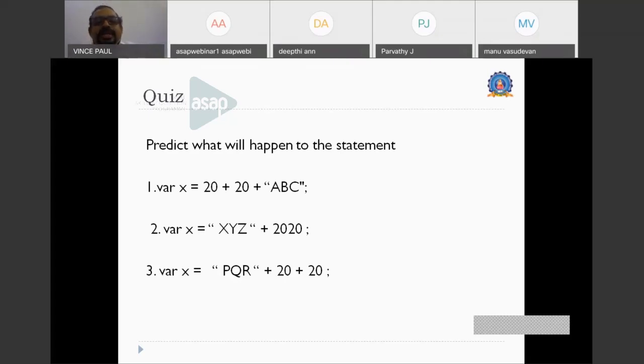And in the case of the second one, XYZ plus 20, 20, that means XYZ being a string at first, whatever comes after it will be concatenated to that string. So the second one will output XYZ 20, 20. Then variable x equal to PQR plus 20 plus 20, what will happen? PQR is also a string, and anything that follows will be concatenated as a string there. This operation will be a concatenation, so the output is PQR 20, 20.